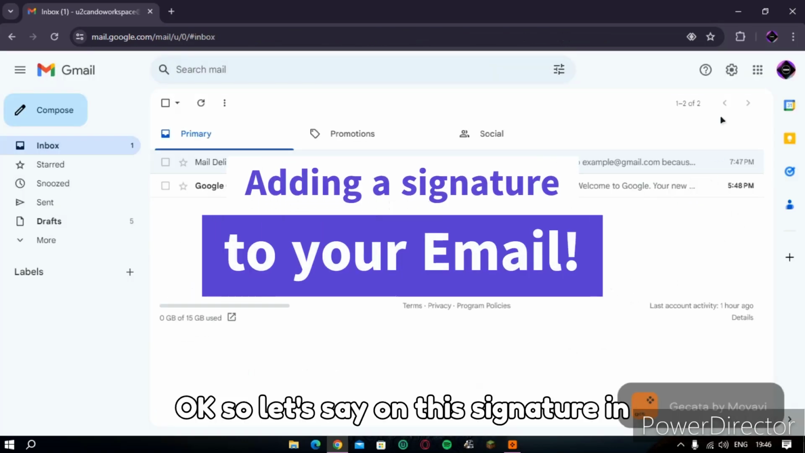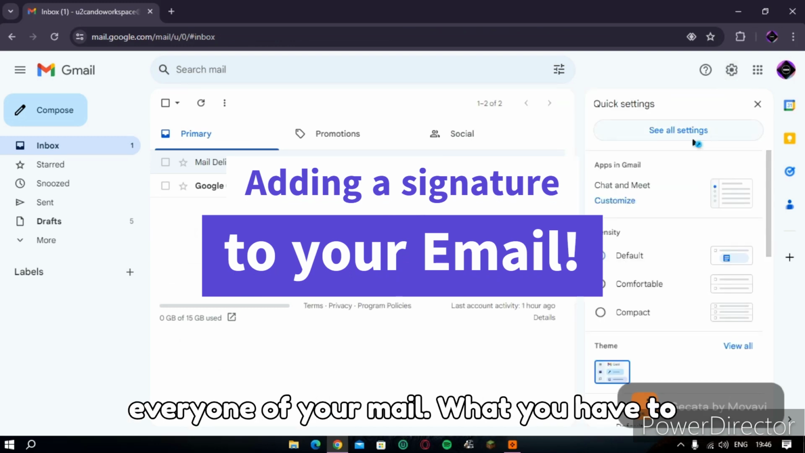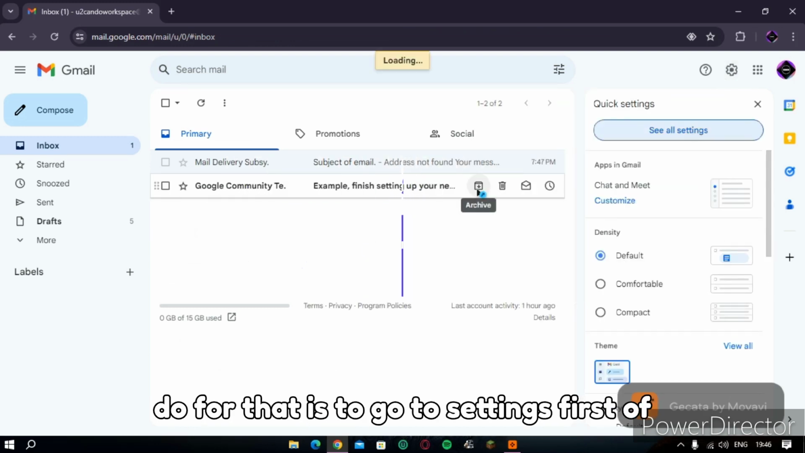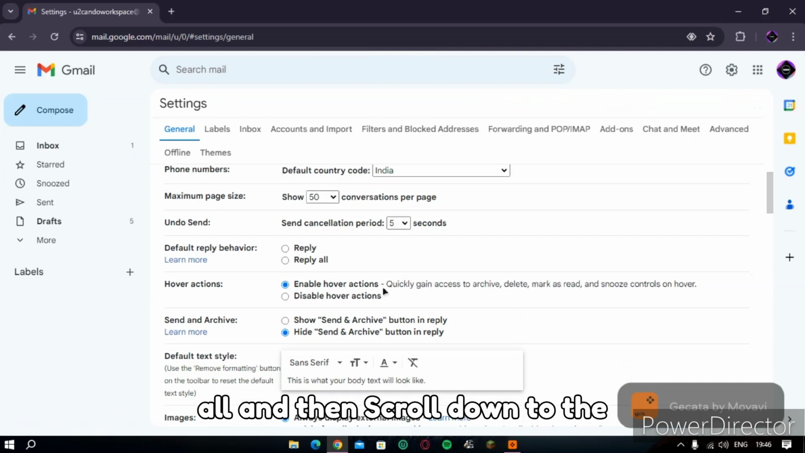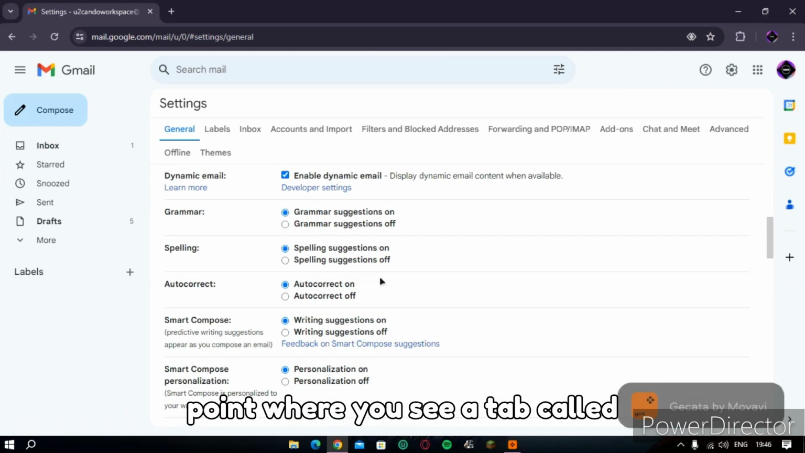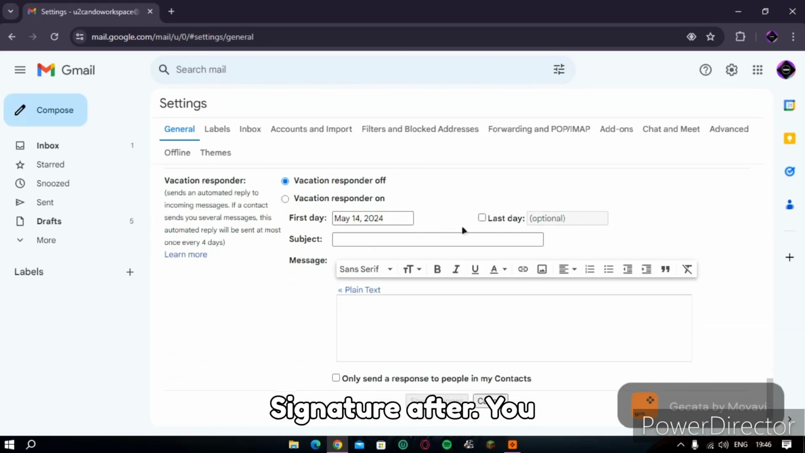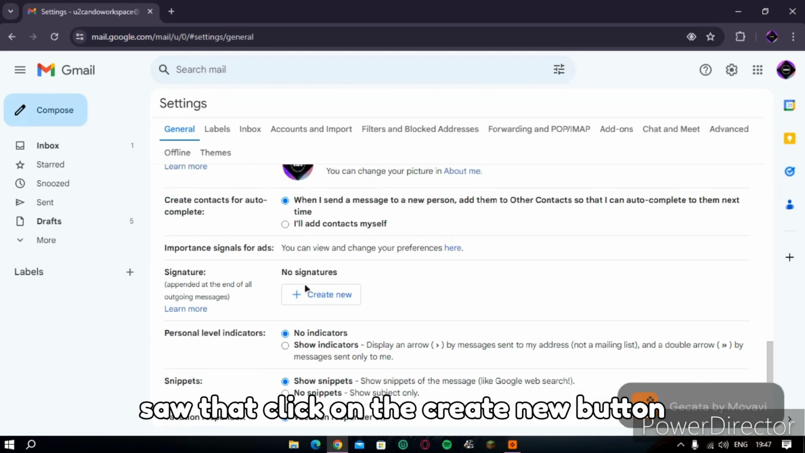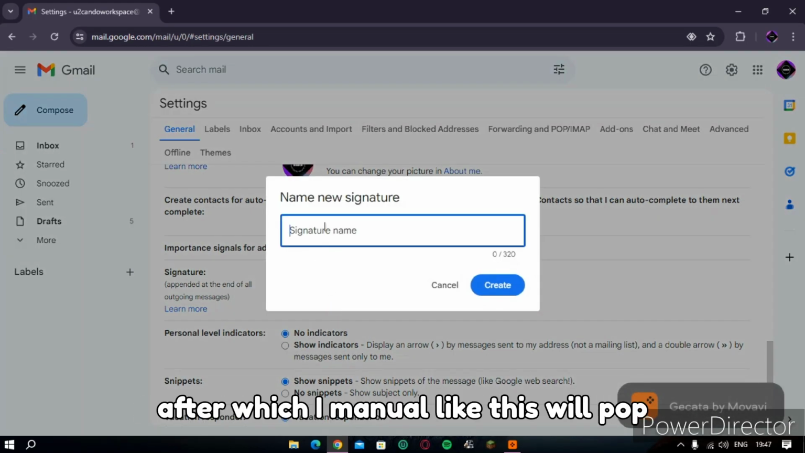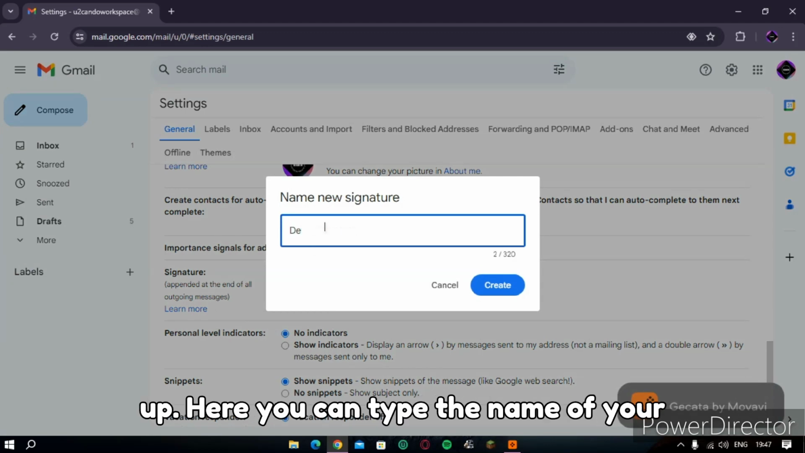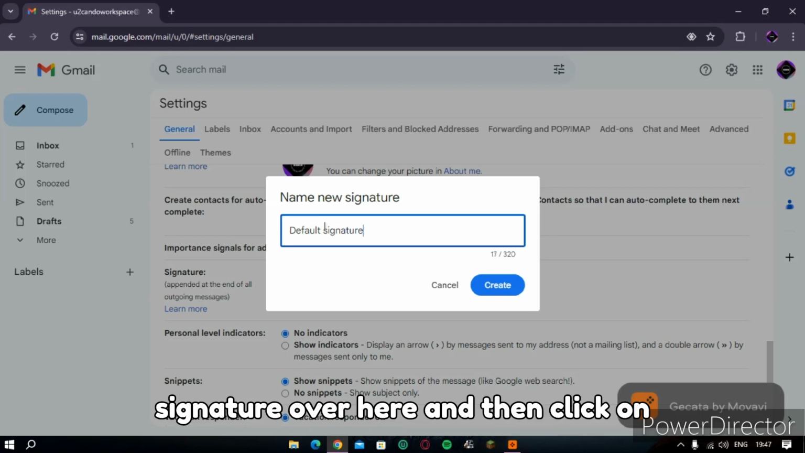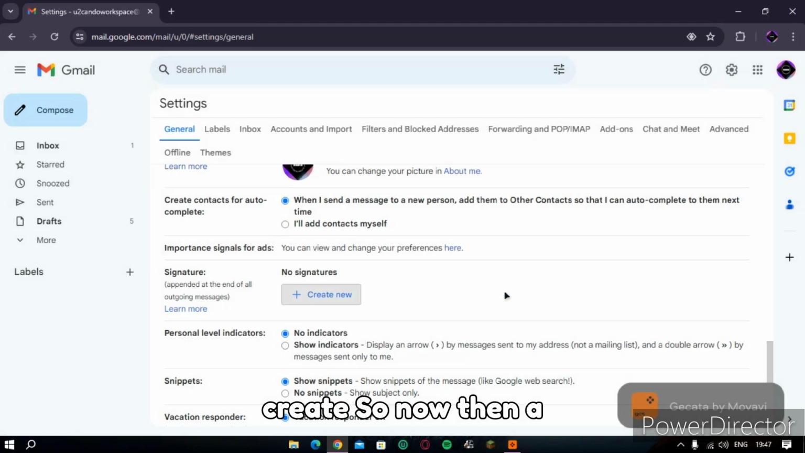Okay, so let's say you want a signature in every one of your mails. For that, go to settings first of all, and then scroll down to the point where you see a tab called signature. After you see that, click on the create new button, after which a menu like this will pop up. Here you can type the name of your signature. I'm going to type default signature over here and then click on create.